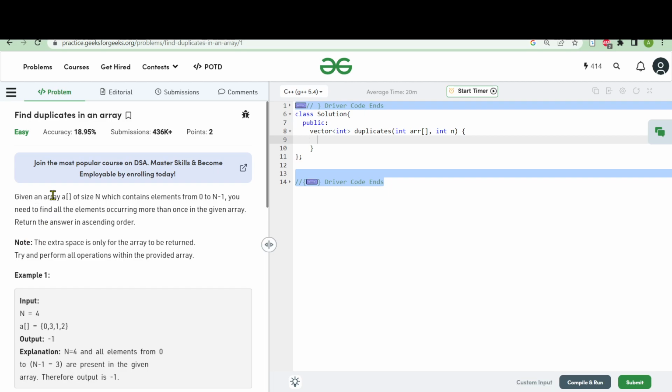We will be given an array A of size n which contains elements from 0 to n minus 1. And we have to find all the elements that are occurring more than once, and we have to return that answer in ascending order.